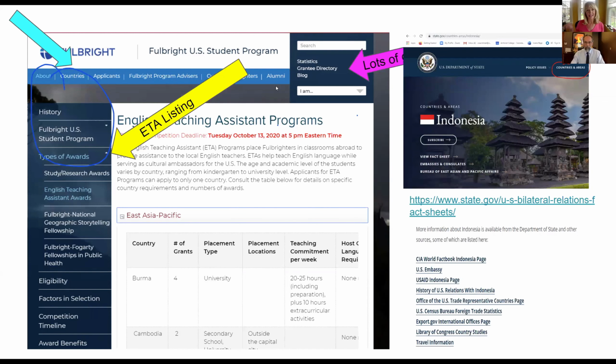On that Fulbright Indonesia page, it had a link to the ETA guidebook. Not every country offers this, but some of the countries will actually give you a link to the guidebook that they give ETAs when they're going to be doing the role in the country. So you can learn what lesson plans look like and that sort of thing, and educate yourself a little bit more about what the opportunity will entail. So this slide is just showing you the things that we just looked at.